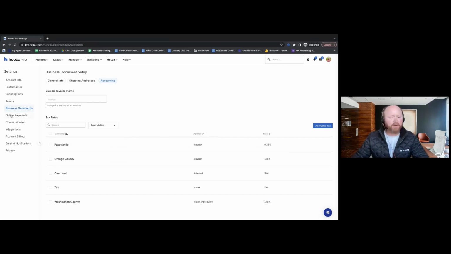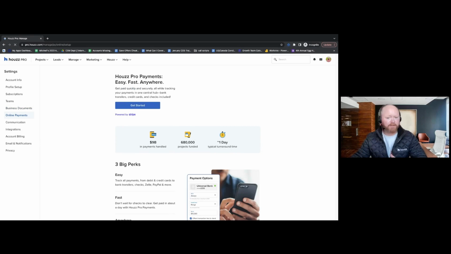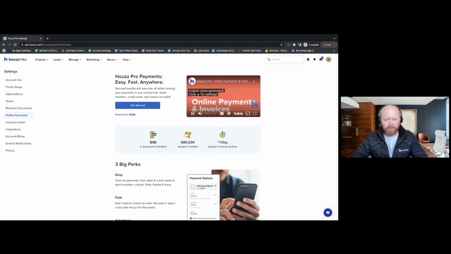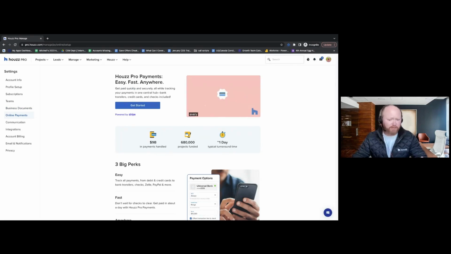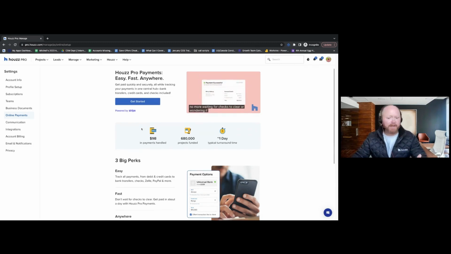Okay, so moving down to our next one. Similarly to the business documents area, whenever we send these invoices to clients, we want to be able to receive payments from these clients as well. And Houzz has partnered up with an organization called Stripe to be able to process credit card payments and bank transfers. So this is a very easy way to set up. All you do is click Get Started here, and it will send a verification link to your email address to go ahead and go through the steps to get started. It's very fast to be able to set up.